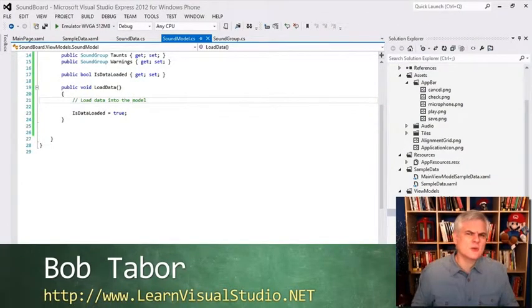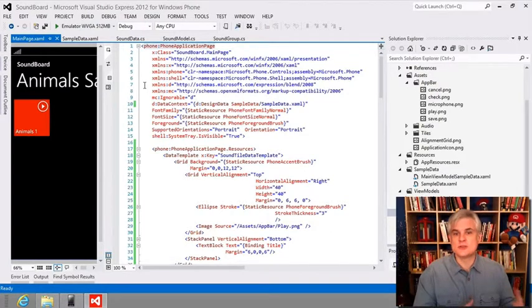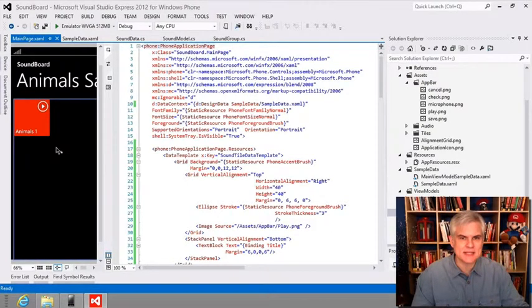So how far along are we in the soundboard app so far? Well, first of all, we have a new data model in place. And in the previous lesson, we added sample data that we used at design time to help us properly lay out the app's user interface, particularly the data template that's bound to instances of the sound data class. Now, in this lesson, we want to turn our attention to binding to real data at runtime.